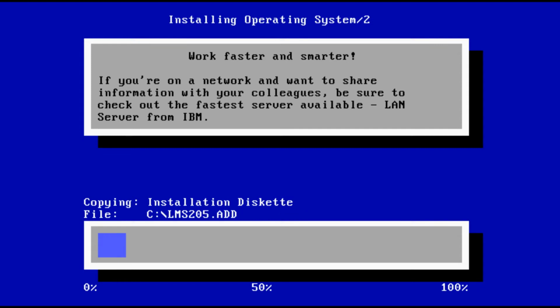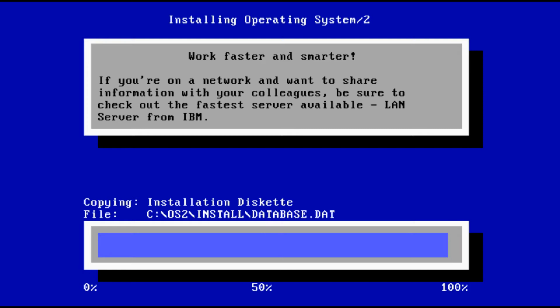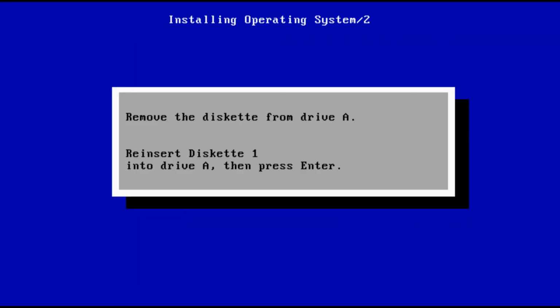Oh, look at that. That was this disk number 0. That's why it happened. So I thought it was stuck, but it was not stuck. Good. That's a good sign. I was like, oh, system got stuck. Reinsert diskette 1. Oh my god, I have to install it all over again.